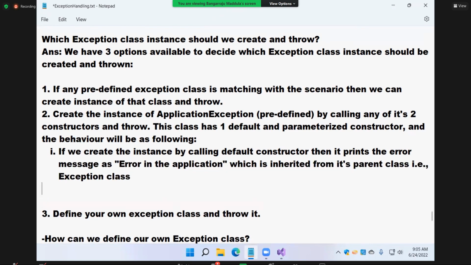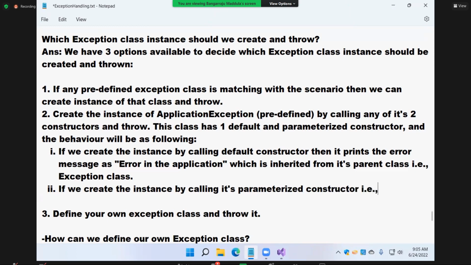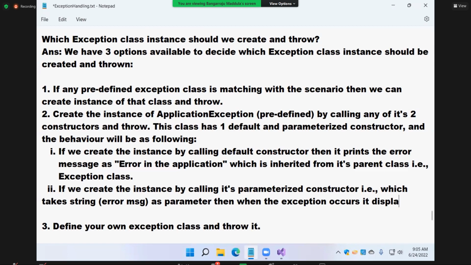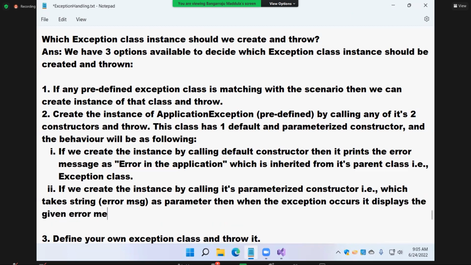Okay, now the second option. If we create the instance by calling its parameterized constructor, which takes a string, the error message, as a parameter, then when the exception occurs, it displays the given error message. Did you catch my point? So two options are there.